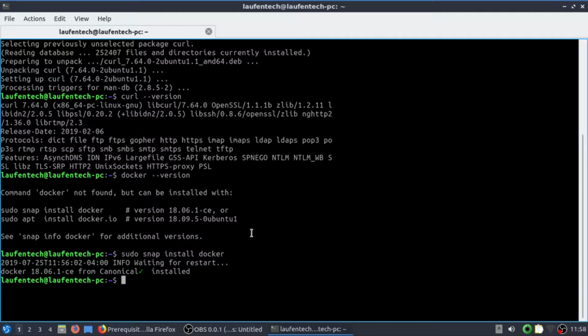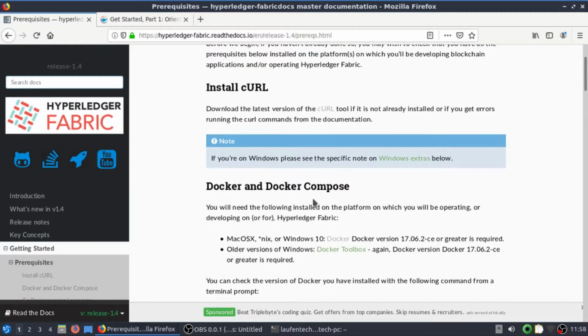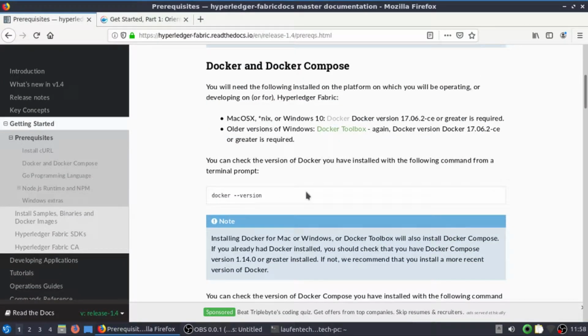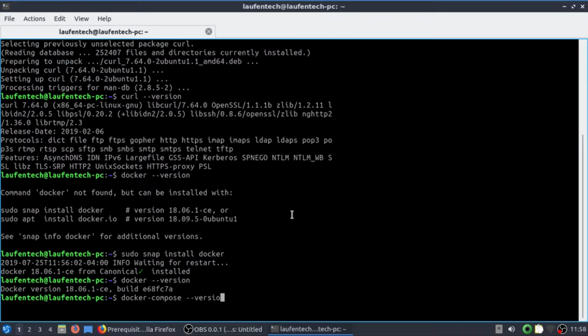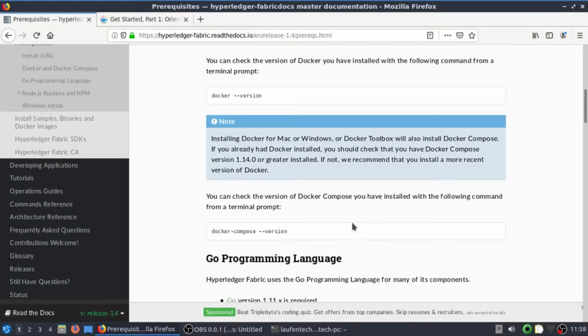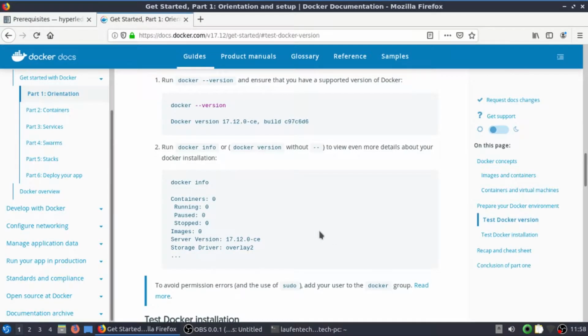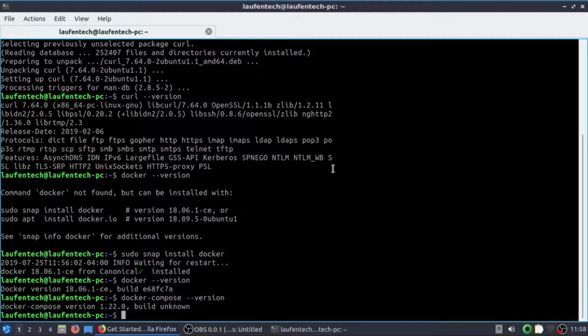All right, well, there it is. Let's see, Docker version 18.06. Let's see what they said about that. Okay, we're good. Let's see if we have Docker Compose. Docker Compose 1 build unknown. That's fine. Docker Compose version 1.14, okay, so we're good. 1.22. Now let's go back to the Docker documentation and make sure that this works.